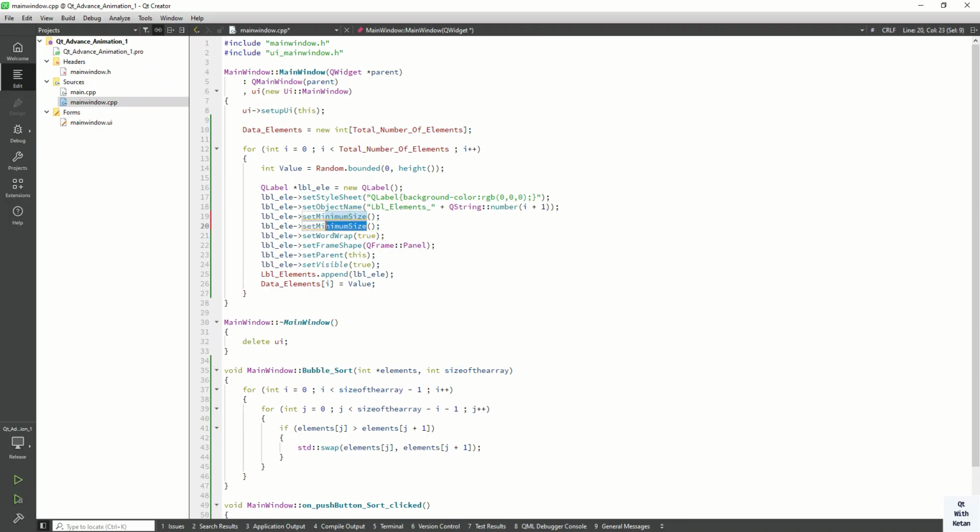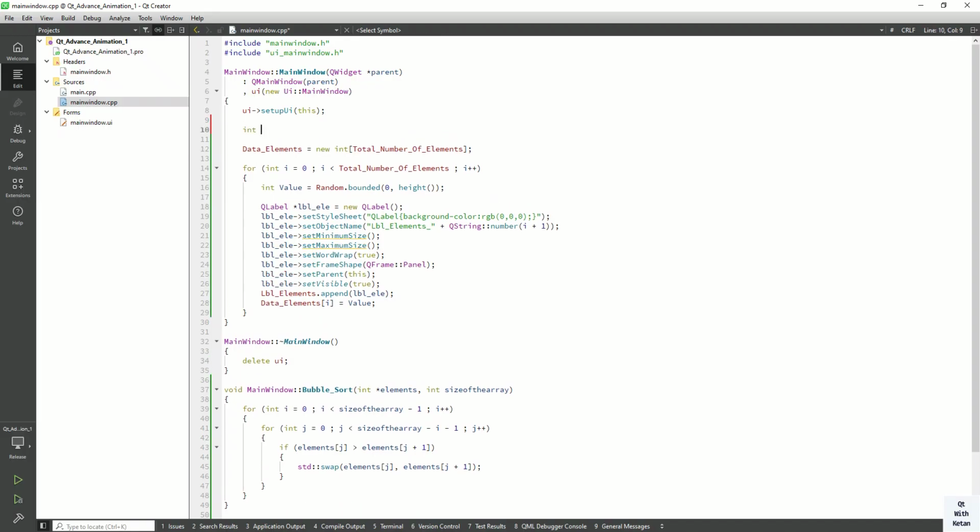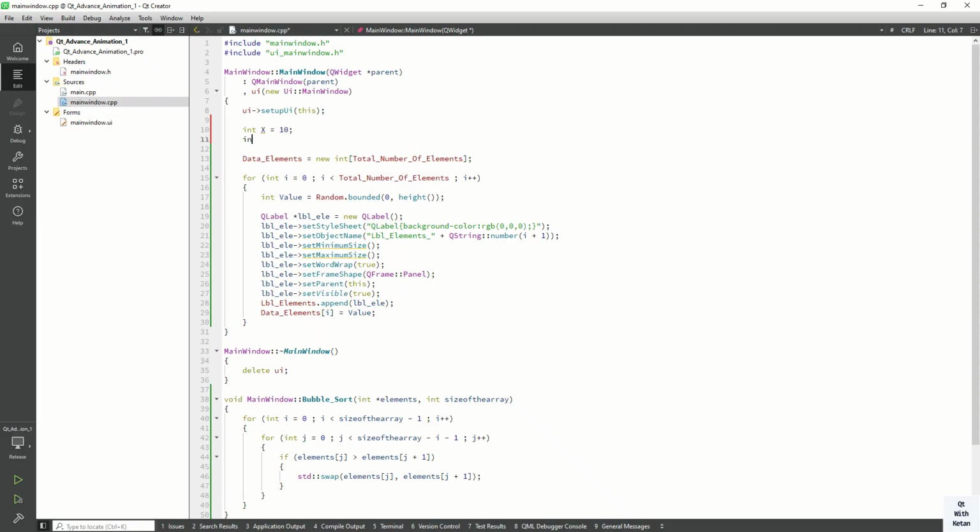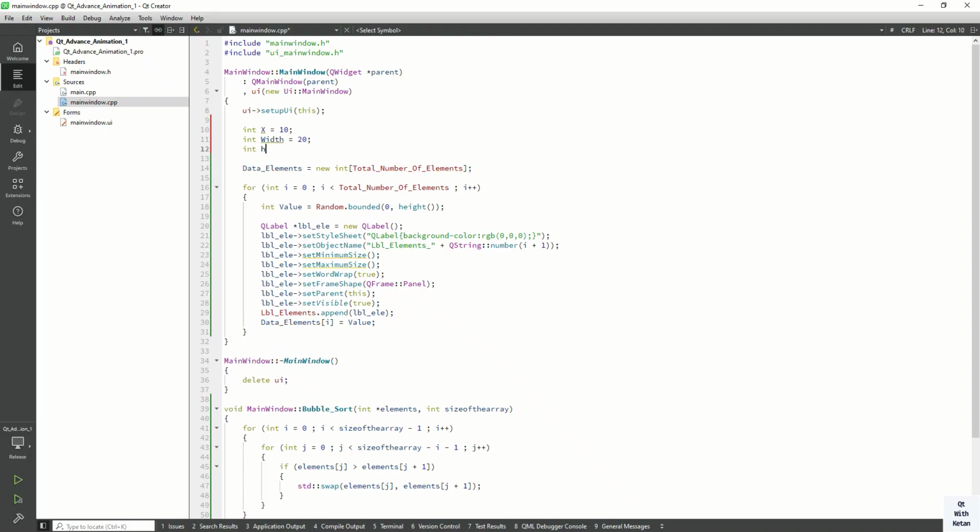Maximum size. Okay, so I have to define the position of our elements. The initial position x is 10. Define the width property of the label, width is 20, and define the height. The height is basically according to our UI size, so here we set the height accordingly.